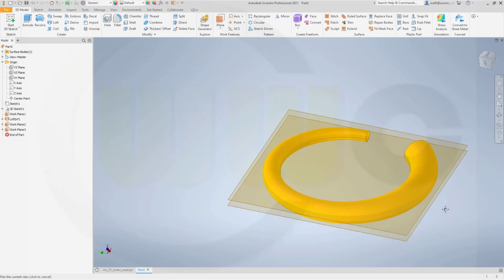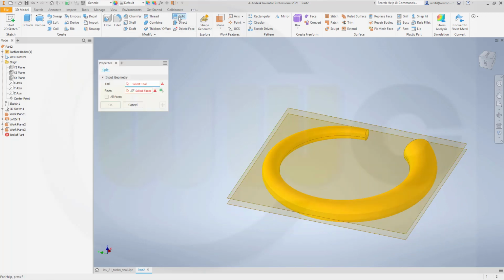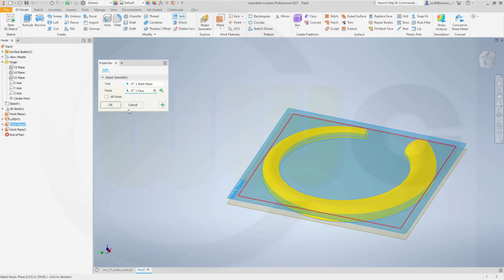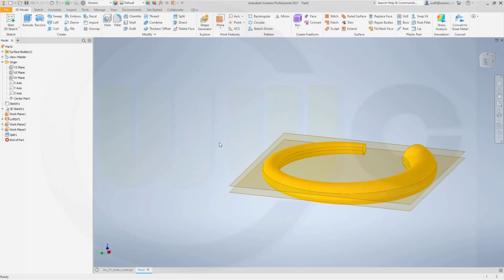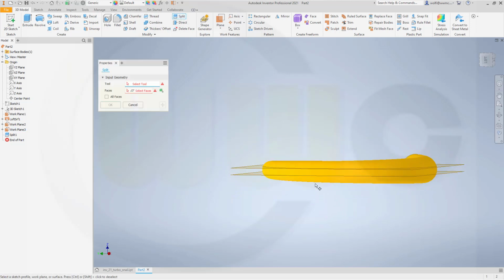Now I want to split that surface here with the split command. And I want to split it with this tool here, and I want to split that surface, and okay, that's the one. Now another split this surface again, and now with that tool. So that's wrong. First select the tool, then select the face and confirm.